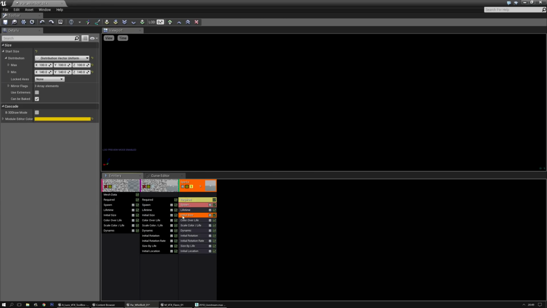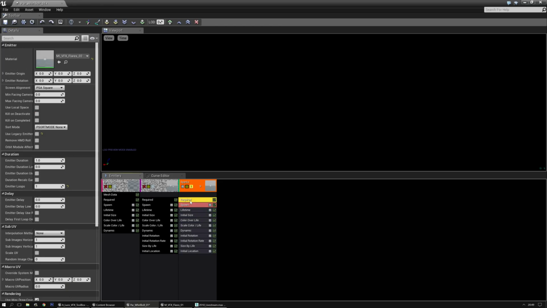And I want to change the initial size of that. So let's do something like 250 by 250, and as you can see, it's kind of squarish still, and that isn't really a nice look. So I'm going to go to required and set this to PSA rectangle. This way the particle doesn't need to be square. It can be a rectangle as well, so I can make the horizontal line longer than the vertical line.